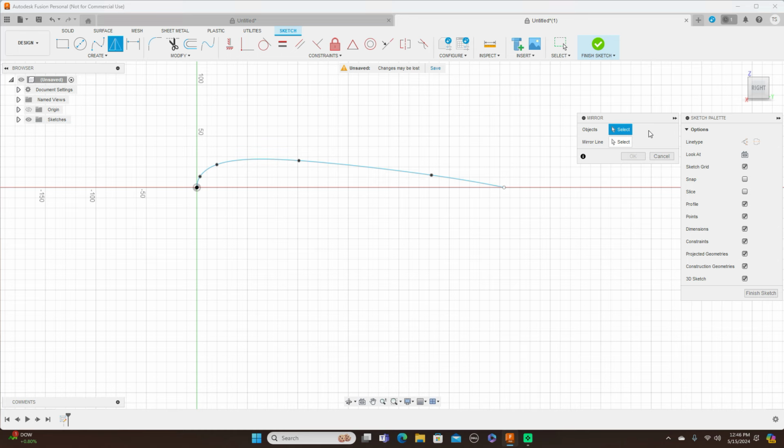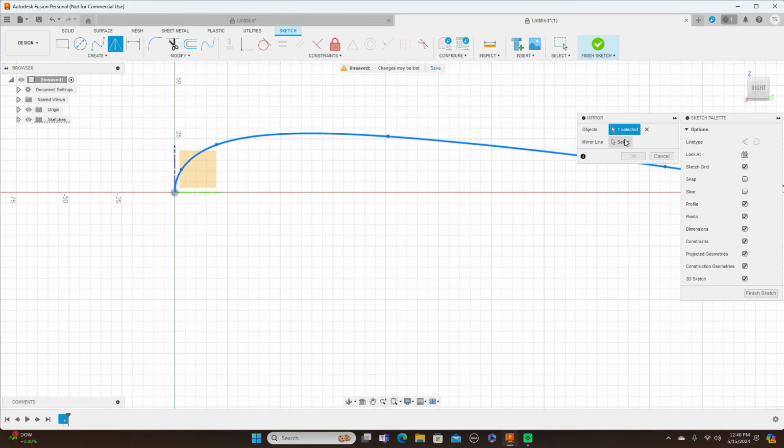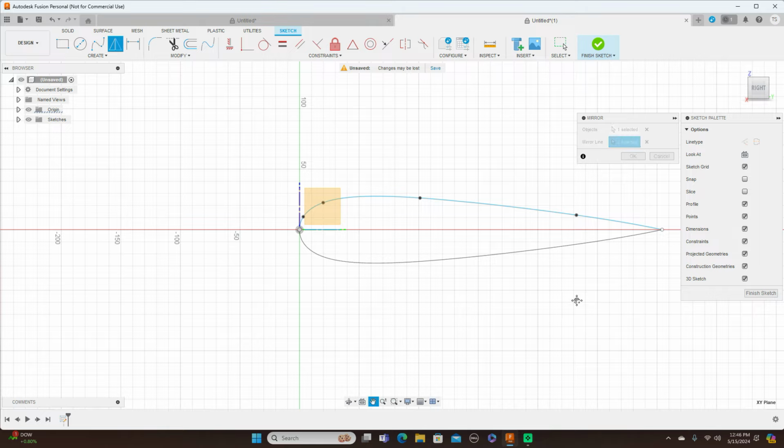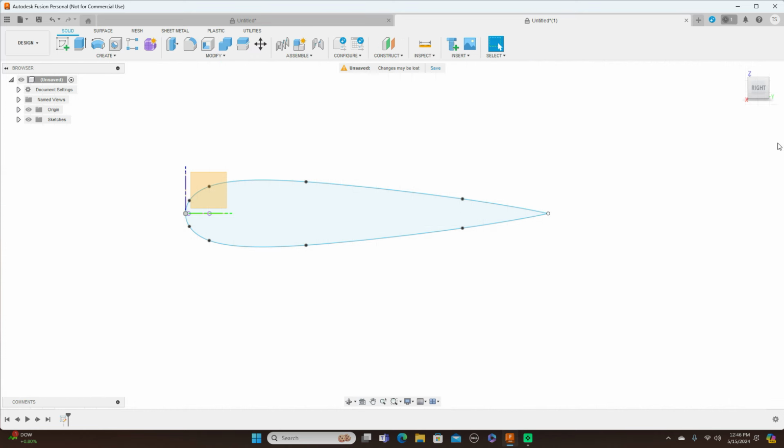Let me do that again. Select just this. And my mirror line is going to be the plane here, and I just need to turn the origin back on. Forgot to come over here, select first. Then come down here. And there we have just an arbitrary airfoil. And click OK. Go ahead and finish sketch.